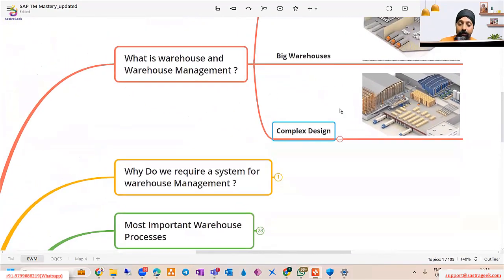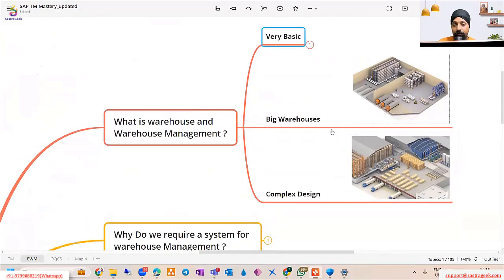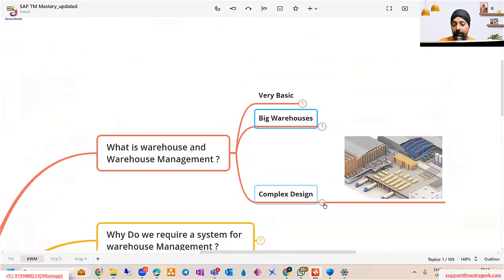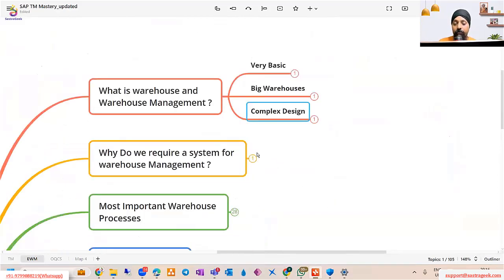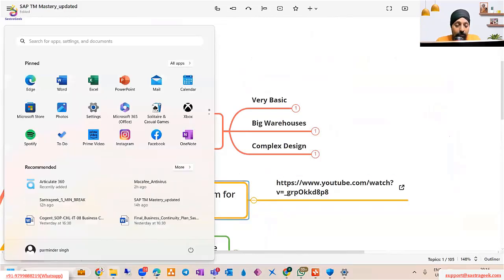So we have tried to understand that these are the different warehouses, and the different warehouses will require a different IT solution. We'll try to understand it a little bit more deeply with a video: why do we require a system for warehouse management, and what kind of activities would be there in warehouse management? That we will try to understand.